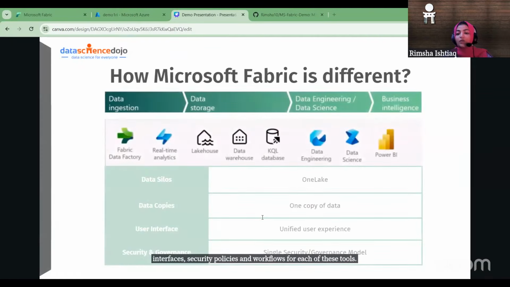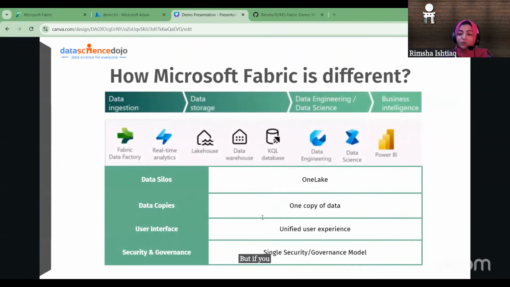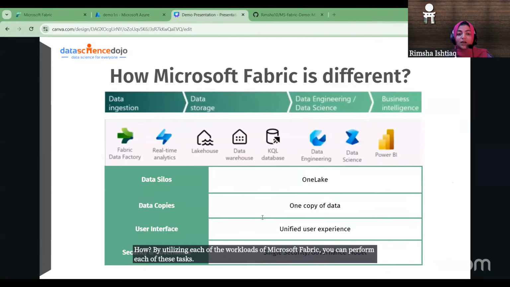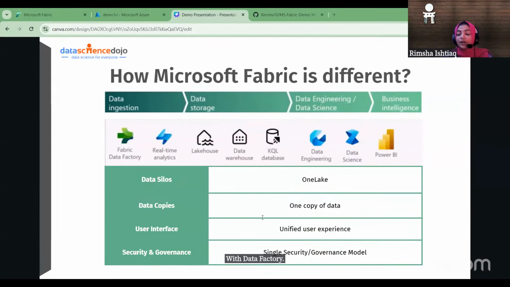But if you consider the same scenario with Microsoft Fabric, you can see how, by utilizing each of the workloads of Microsoft Fabric, you can perform each of these tasks. With Data Factory or Data Warehouse and Data Engineering and Data Science workloads, you could perform all of these tasks. And the good thing is that now each of these steps can be done under one umbrella of Microsoft Fabric.